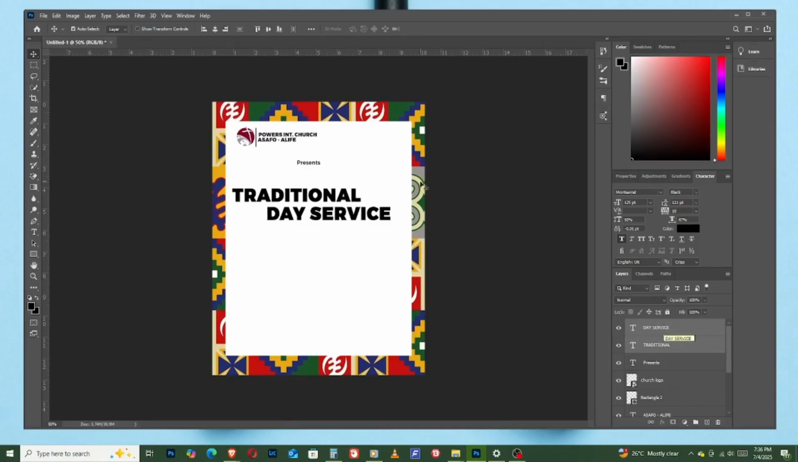So I would wish to make this purpose. Okay, this one is okay. Since this one, so let's align the two. So I will select traditional and day service, and I would like to align them together. So position them in the middle. So align them. I will click Ctrl A and position them in the middle, and click Ctrl D to deselect. So since that is it, then I will select only traditional.